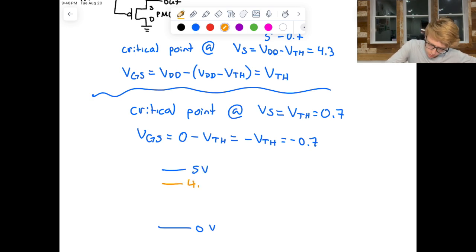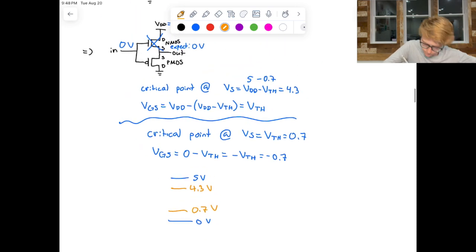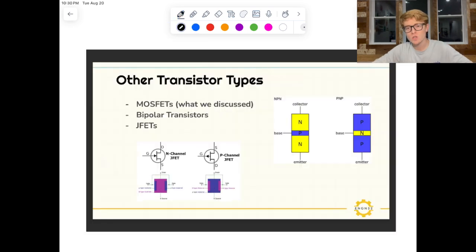In reality, we can only go 4.3 volts down to 0.7 volts. So this is the reason that we structure our CMOS pull down networks the way that we do, with the PMOS device up top and the NMOS device at the bottom, because this allows us to get full rail-to-rail output swings. So we can get full 5 volts out and 0 volts out instead of these unideal values like 4.3 volts and 0.7 volts.